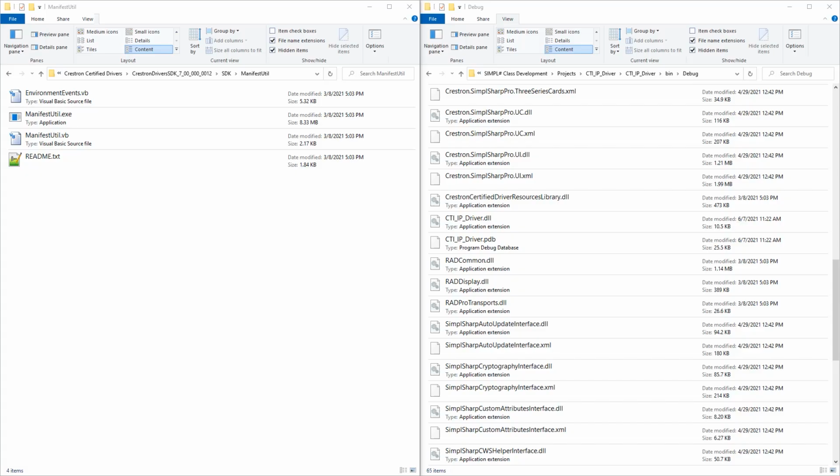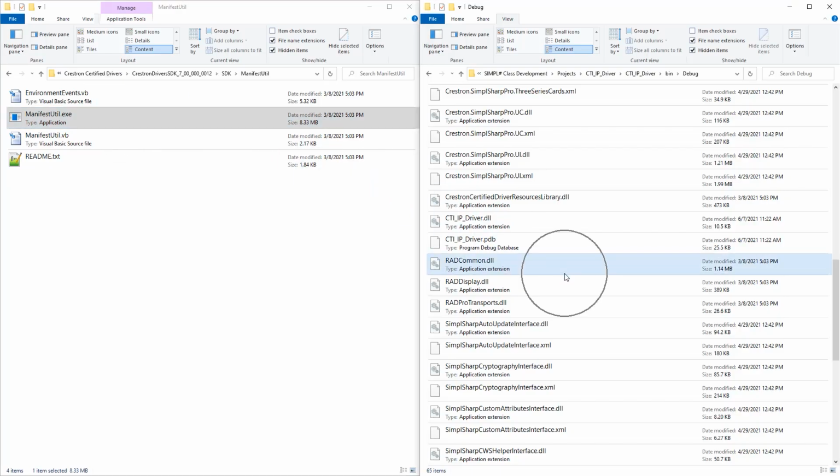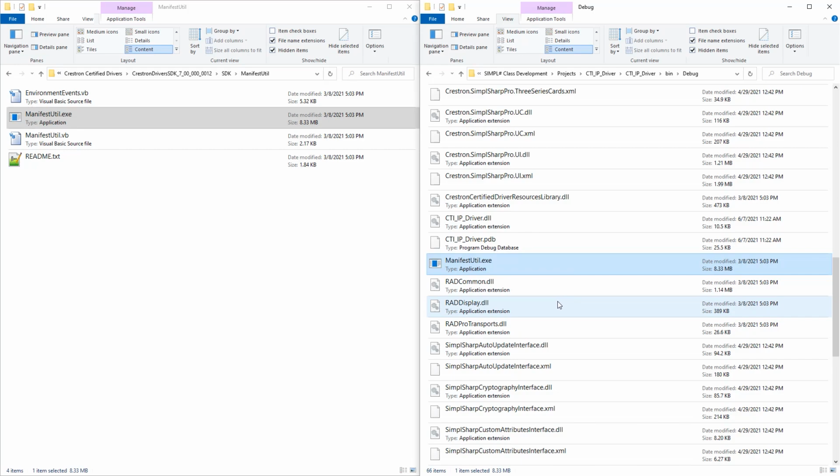Within the SDK installation folder, there's a subfolder for manifest util. This folder contains the executable called manifestutil.exe that needs to be copied to your bin debug output folder for the driver project. When manifest util is run, it scans all .dll files in the folder for the one containing the embedded JSON file. Once found, it validates the JSON schema and creates the .pkg file.